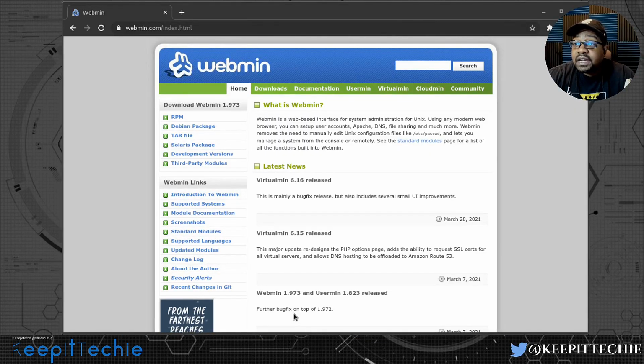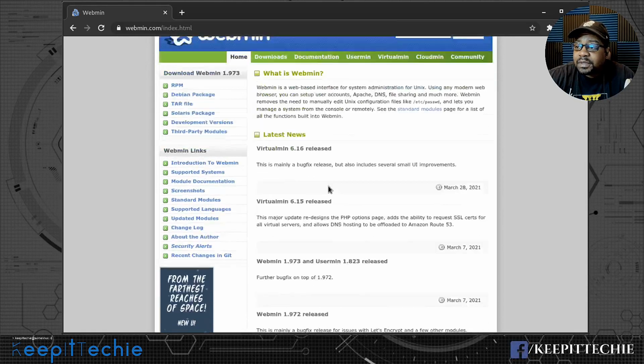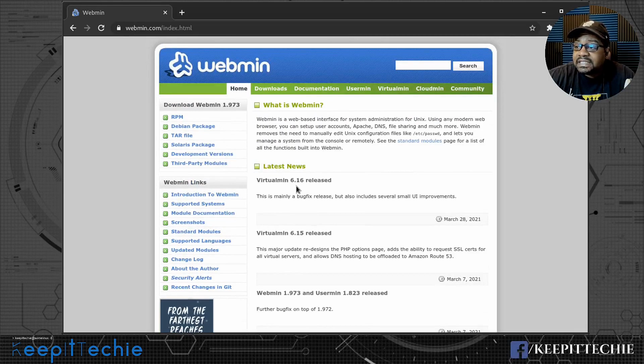And before I bring up the virtual machine, I wanted to show you guys Webmin's website real quick, just to show you a little bit about what it's about and where you can go to get more information on this application. As you can see, it says Webmin is a web-based interface for system administrators for Unix. Using any web browser, you can set up accounts, Apache, DNS, and all that good stuff on your server using this web interface.